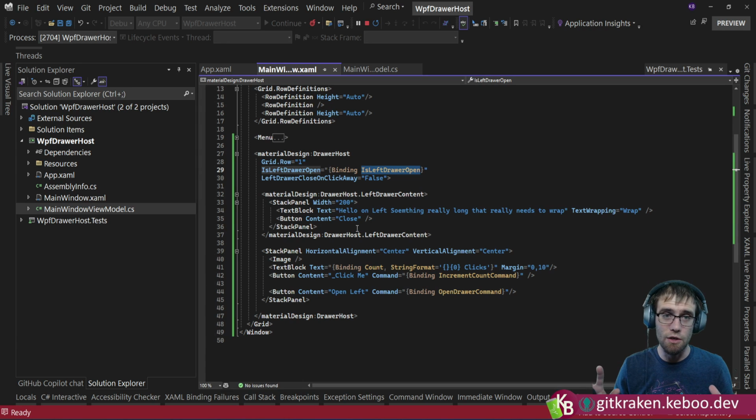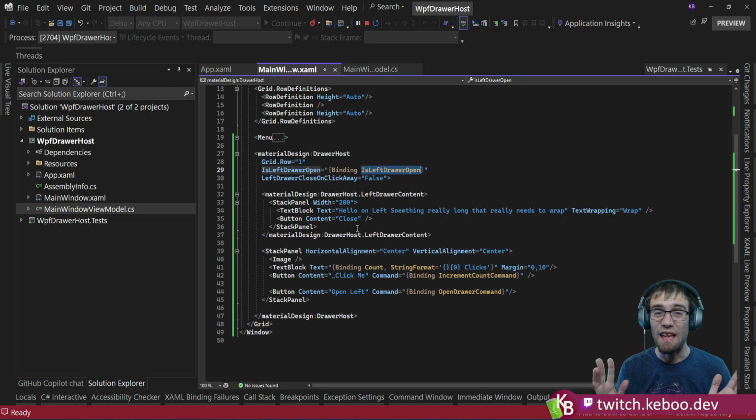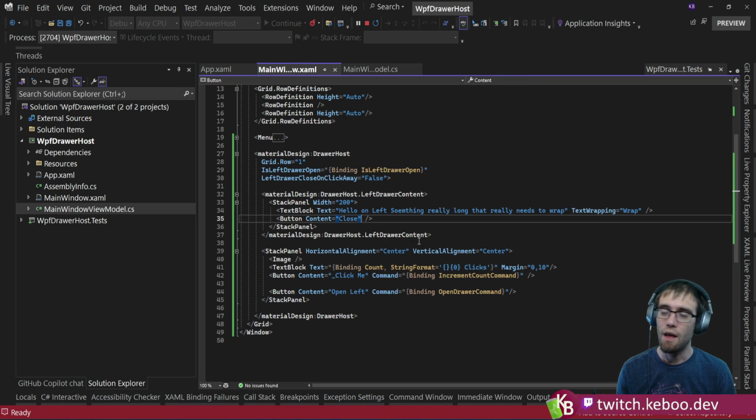However, a common use case is I click the button, the drawer opens. I light dismiss, the drawer closes. If that's the behavior you're after, or maybe you want the button to explicitly close it, there is a concept in WPF called a routed command. So let's take a look at that.